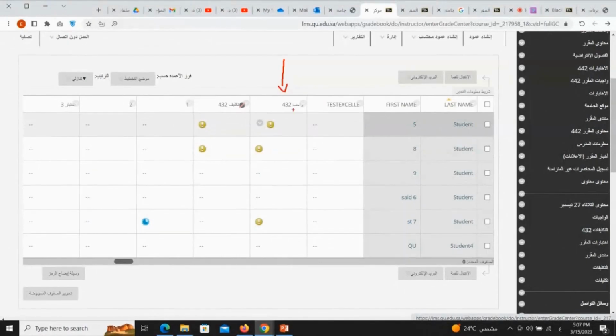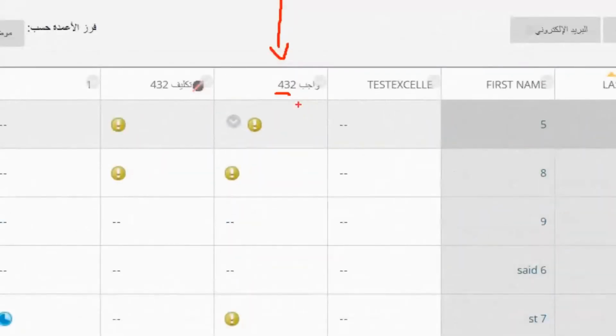But assignments are tasks or research papers. The student has to upload a specific file. I created a research paper. This student submitted. The mark indicates no attempt, but the orange mark means in grading.